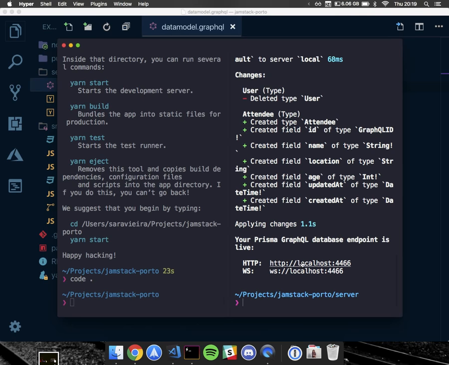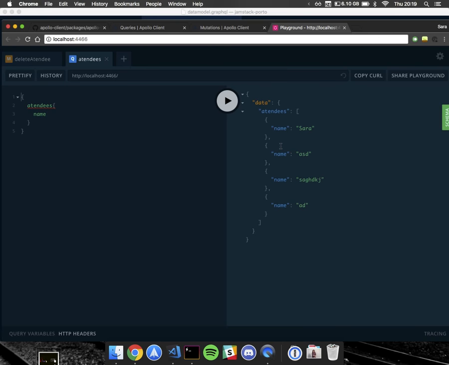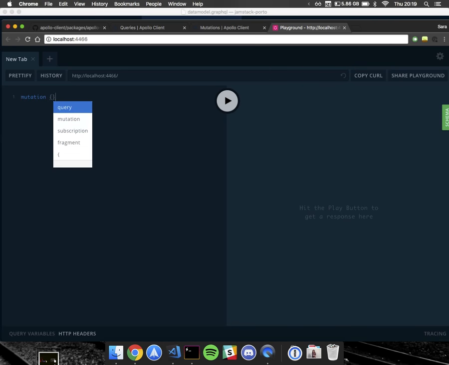Yay, we have localhost. Playground, cool. It's not like I practiced this. I'm gonna just close these tabs. Okay, there we go. So to test that this works, I'm gonna create a mutation, and the mutation is.